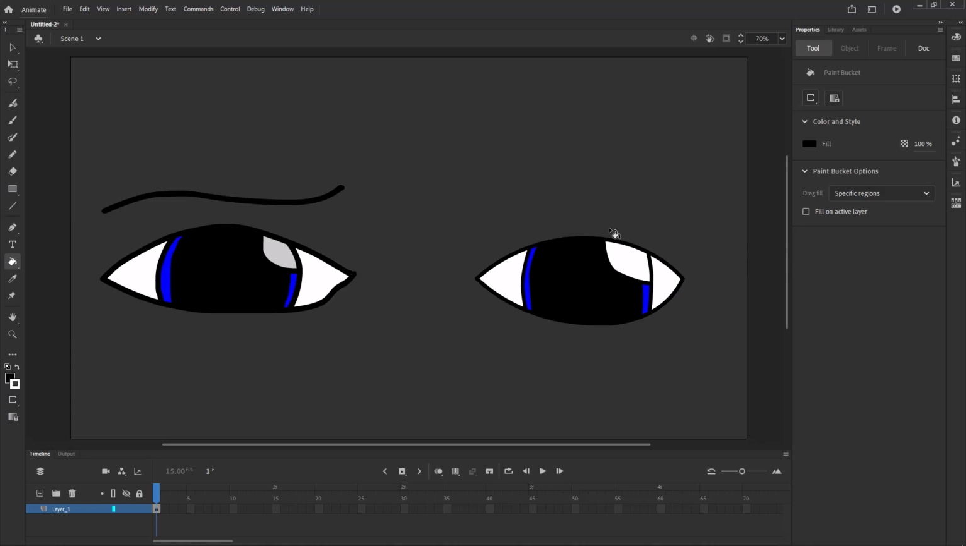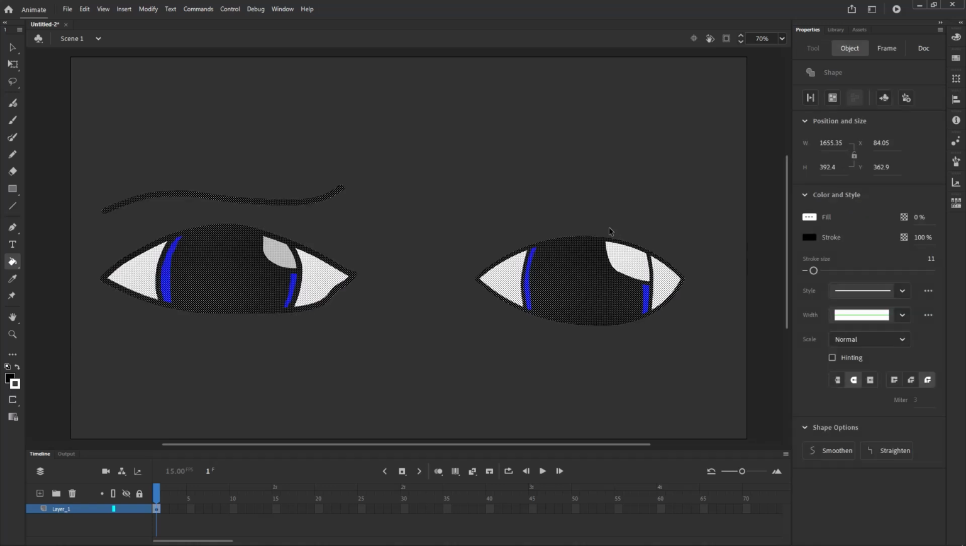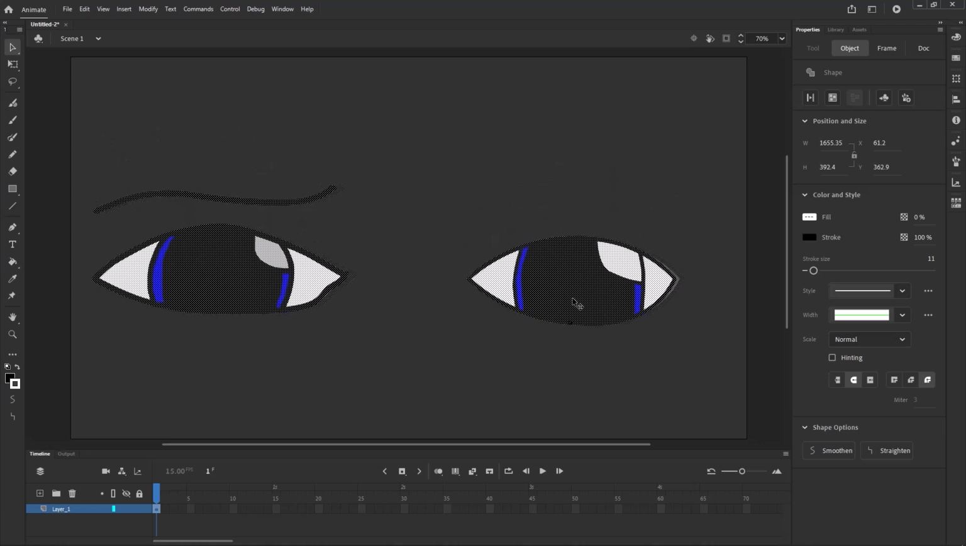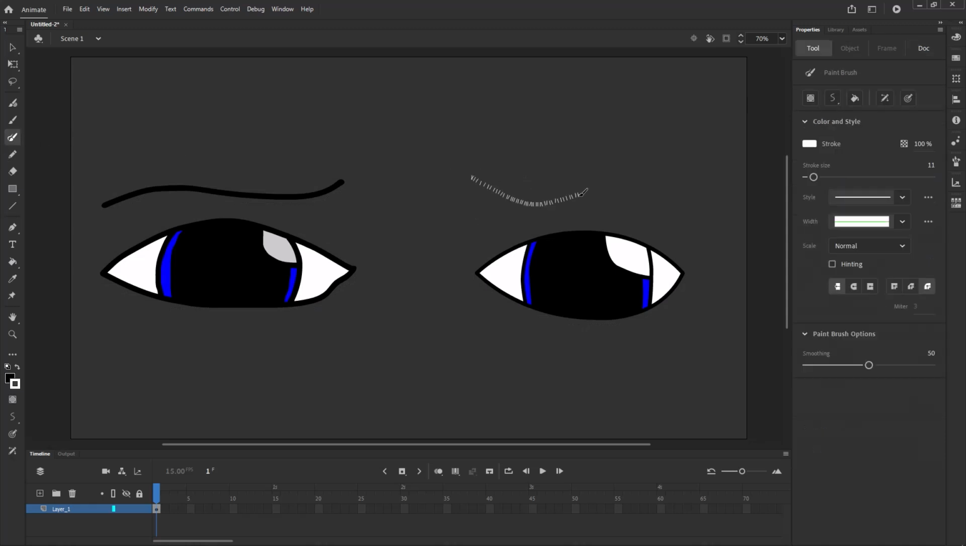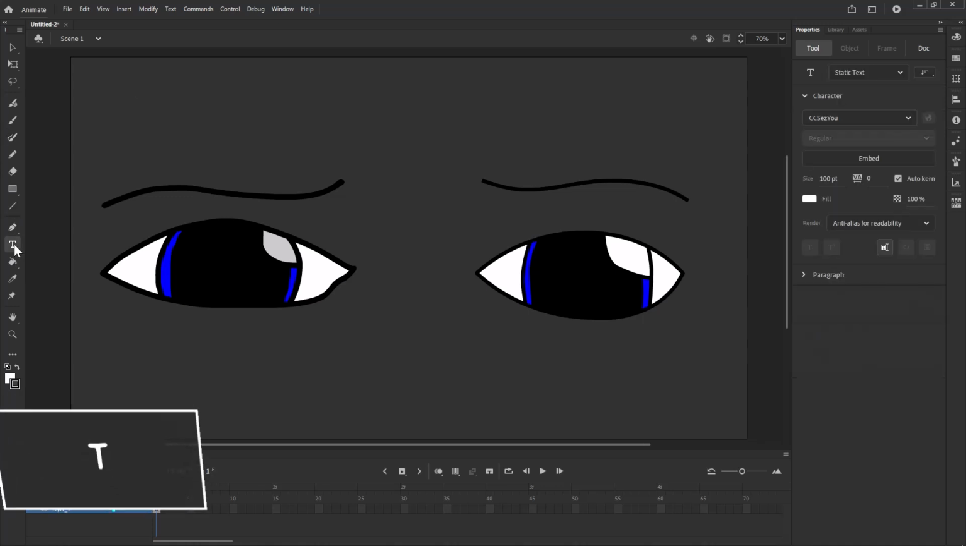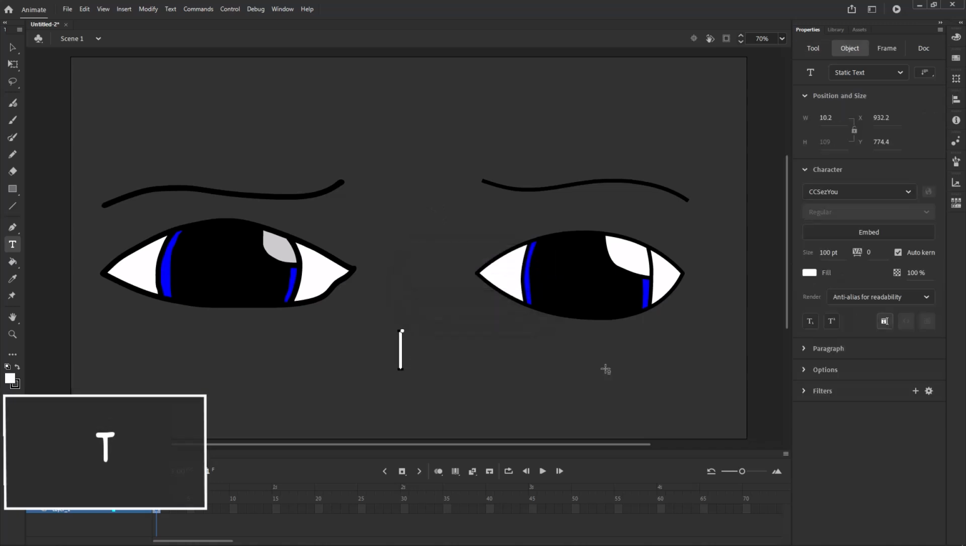So now let's look at the text tool. So the text tool, the hotkey, by the way, is T. Simply, you click somewhere and you can type.